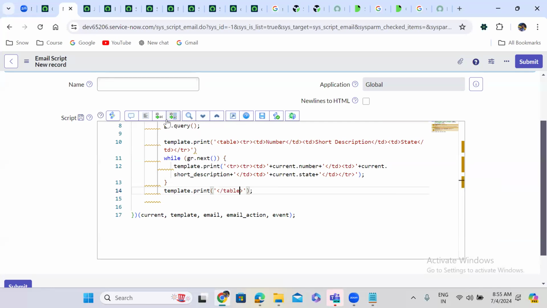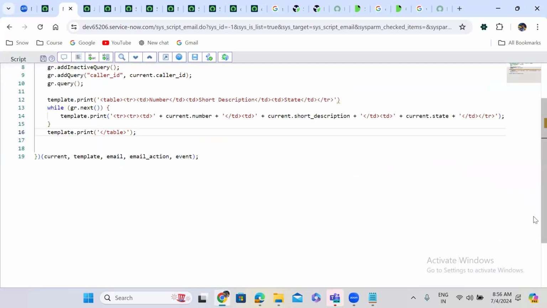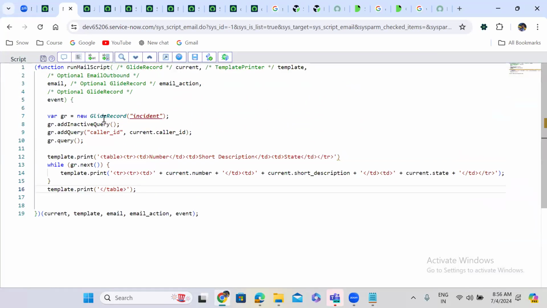Now you see here, what am I doing? First of all, I am querying the incident table for closed incidents where the caller is the current caller. Getting my point? And I am creating an HTML table using the table tag. I am taking three columns: number, short description, and state. Let us say David Miller has 3 closed incidents, right? So the while loop will iterate 3 times.